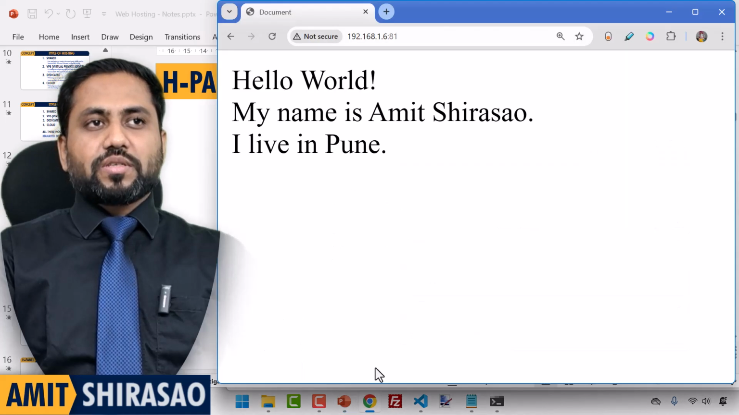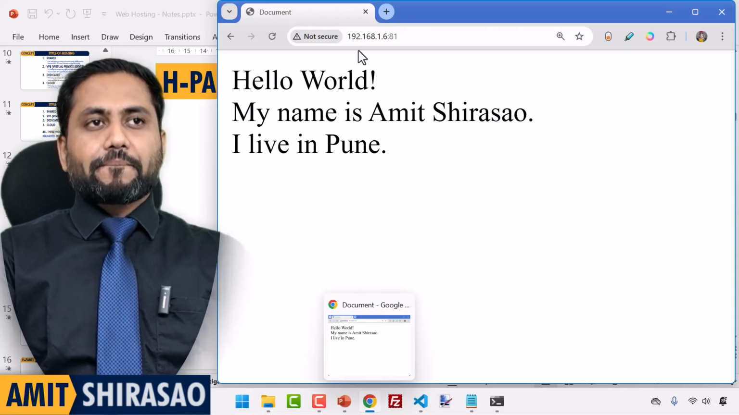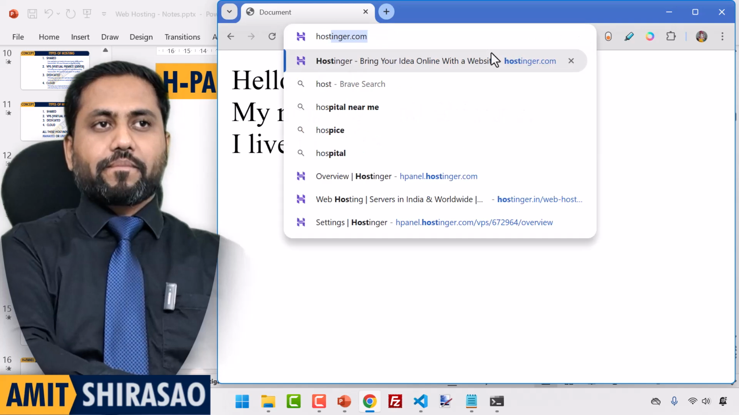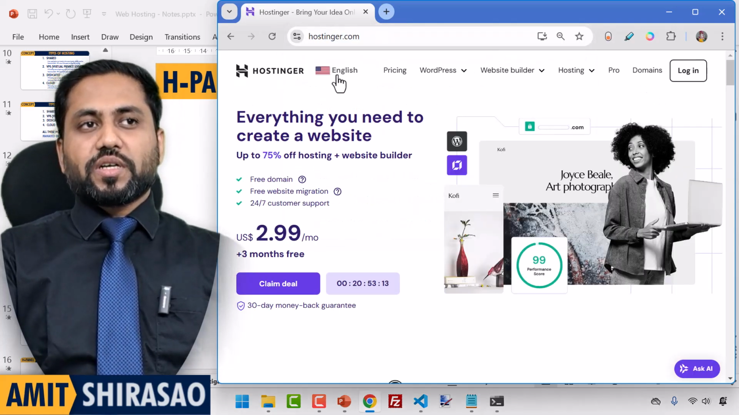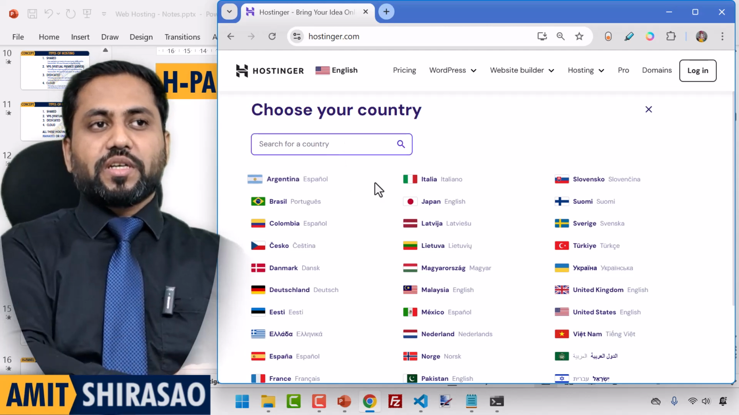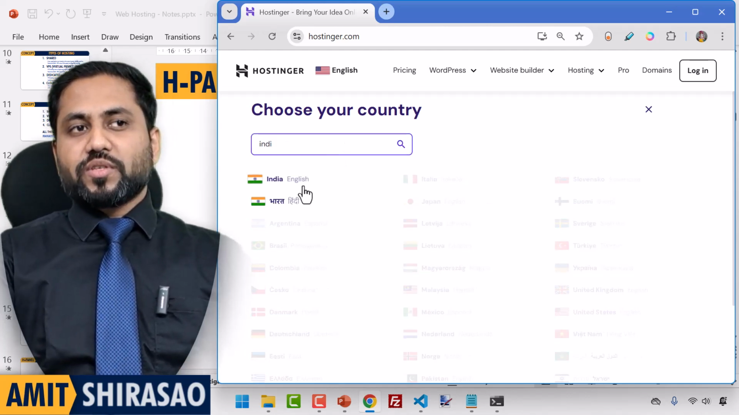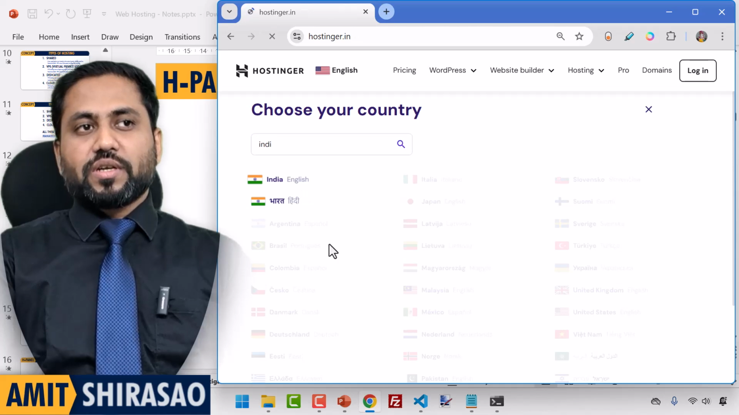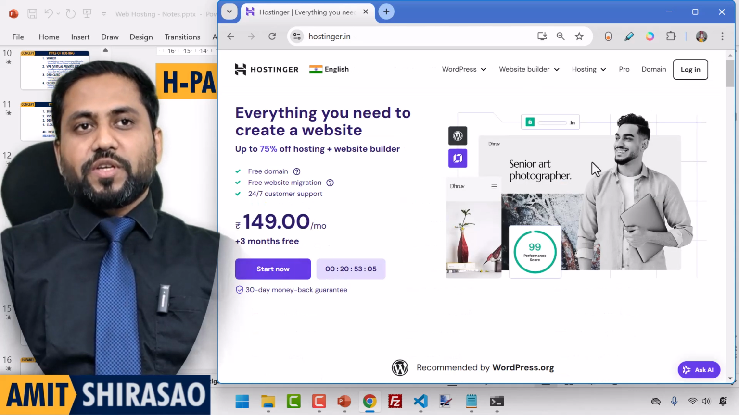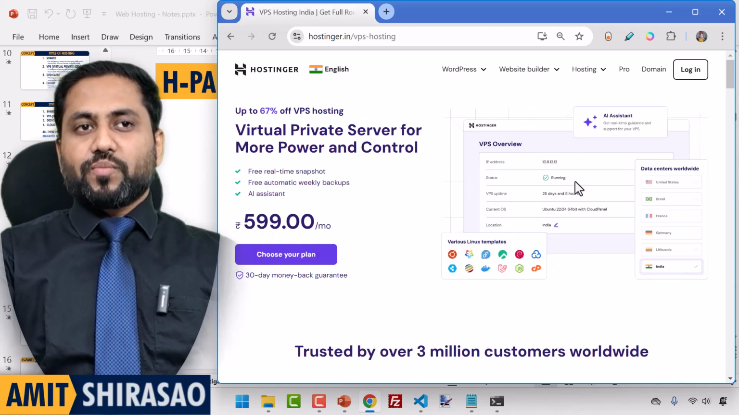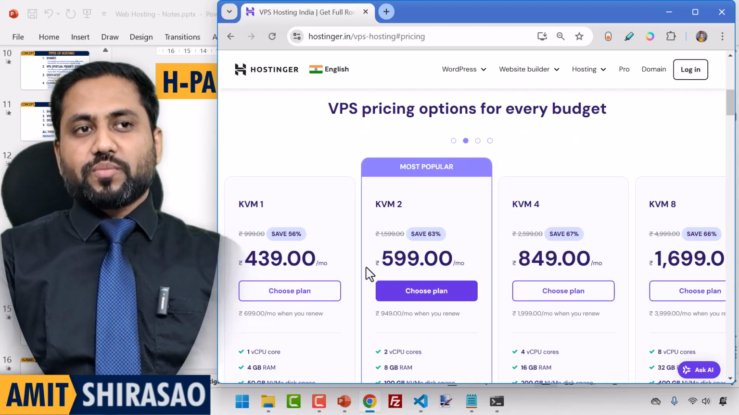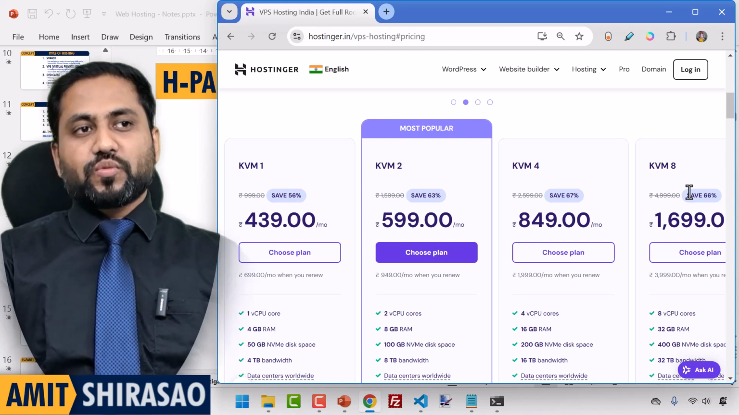So let me go to Hostinger. Hostinger.com, see, everything is in US dollars. If you want to change it, go to the country, change it to India. In India also, you can choose the language as English or Hindi. I'm choosing English. So you see all the costs in Indian rupees. Here you go to hosting. You can buy which type of hosting you want. If you buy this, then you can choose the plan. These are the 4 plans that you can choose from.